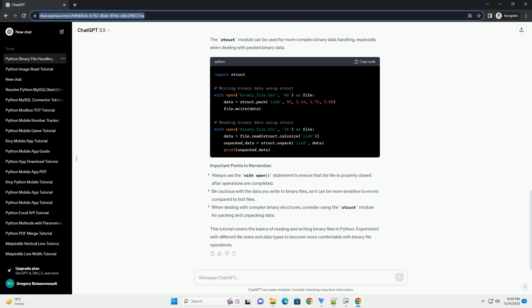To read binary data from a file, you can use the read method. This method reads a specified number of bytes from the file or reads the entire file if no size is specified. To write binary data to a file, you can use the write method. This method writes the specified bytes to the file. Note, the b prefix before the string creates a bytes literal in Python.